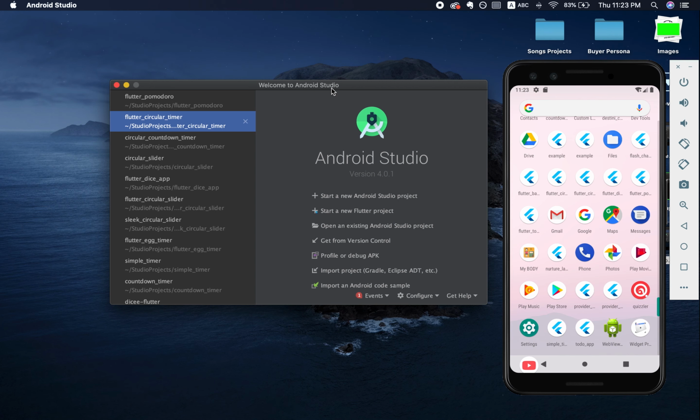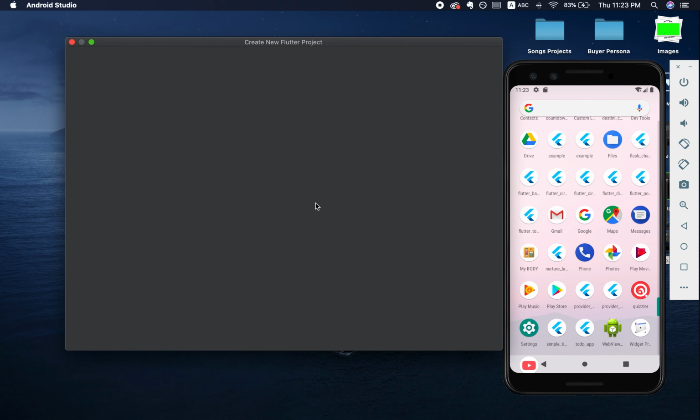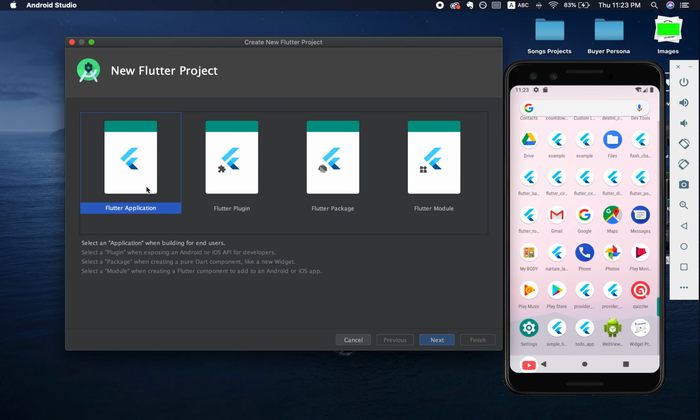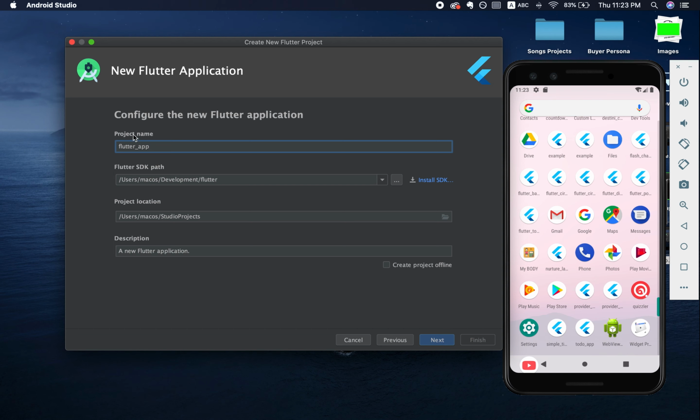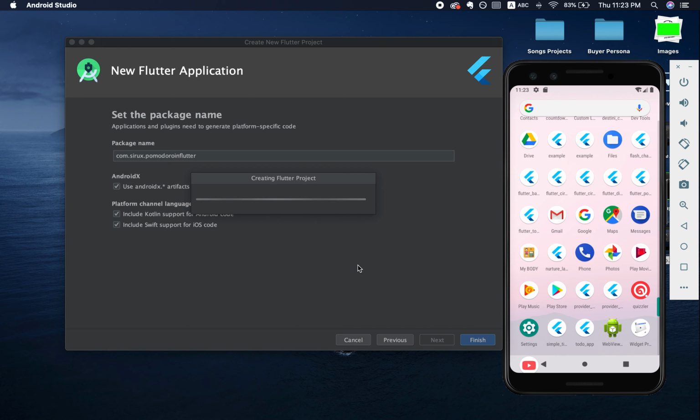So first, fire up your Android Studio, and then we're going to click to create a new Flutter project, and click the Flutter application, click next, and then we're going to set up the project name. For the sake of this video, I'm going to call it just Pomodoro in Flutter. I misspelled it over there. Okay. Click next, and then click finish, and then wait for a little bit for it to load up.